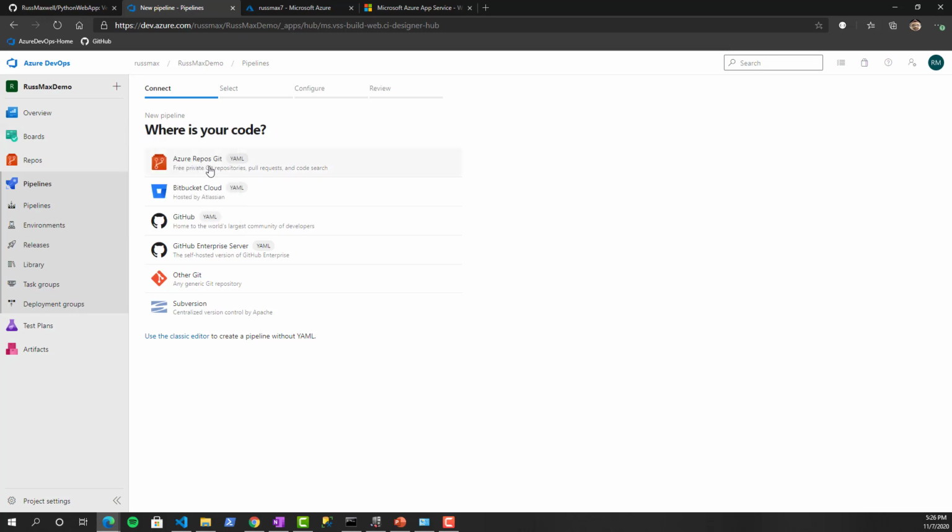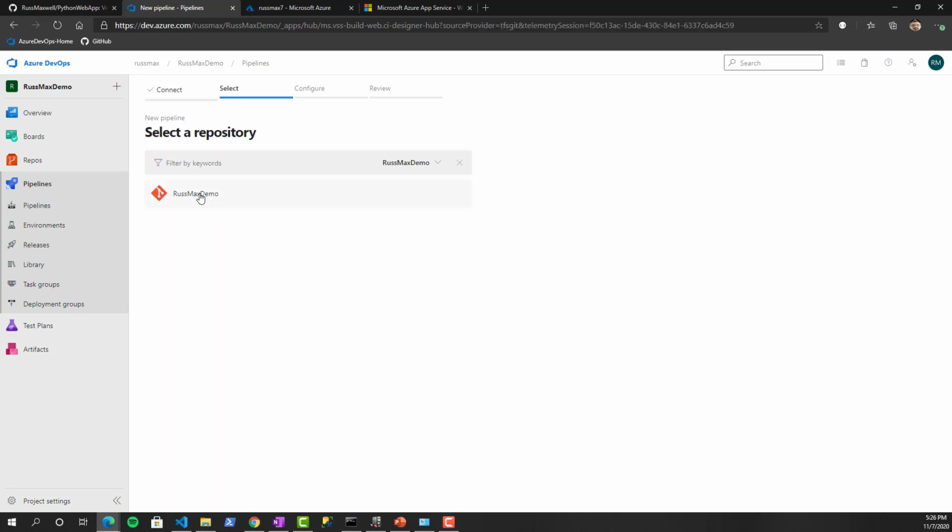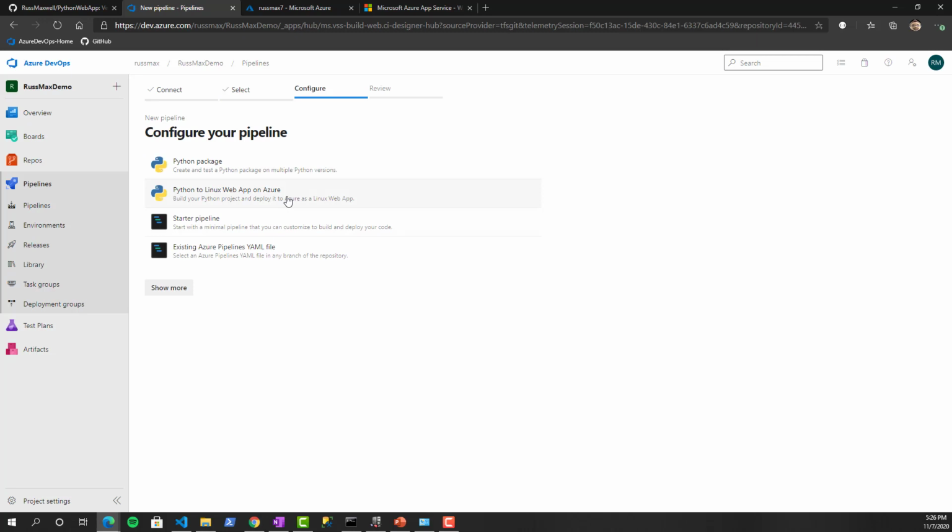So where is our Azure repo, right? It's Git based and it's going to be in Azure. And notice it has my repo already present. It's already done some detection and determined that it was Python. It's a Python web application. And I want to deploy that to a Linux web application in Azure. So I'm going to select this second option.